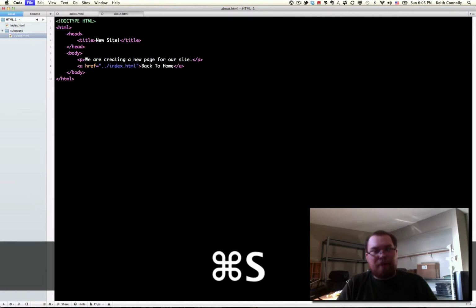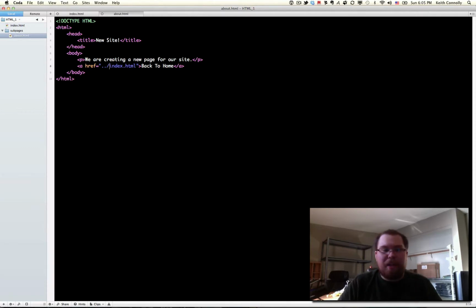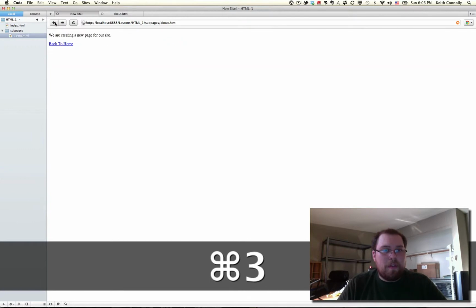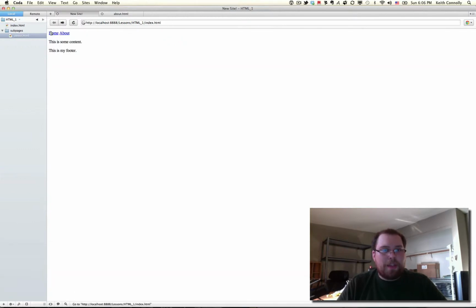So what I have to do now is I have to go to this about page, and then we're going back a folder. Because we're in the subpages folder, we need to go back to the HTML_1 folder. By adding 2 dots and a slash, we're telling it, go back a level, then give me the index.html file. So let's go ahead, go back to our main index, and let's try it again.